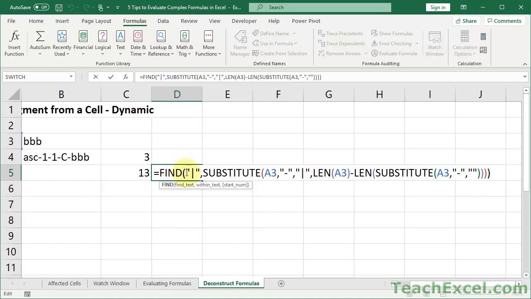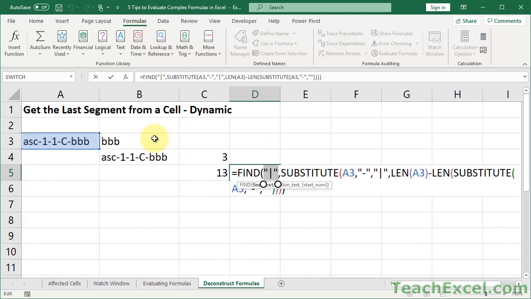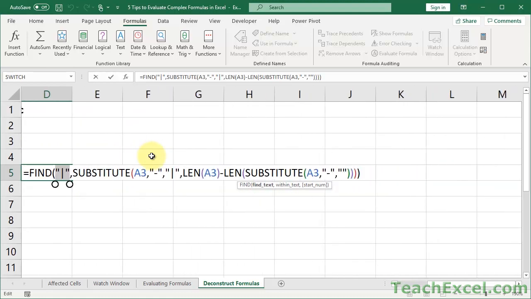But here we have, for the text we want to find, this funky little bar. Now I do not, in cell A3, find a funky little bar. So what's going on? Well, I don't know exactly what's going on, but I understand what this means. This means find the funky little bar. Okay? And that's the first argument. And then we have a within text argument and a start number argument.